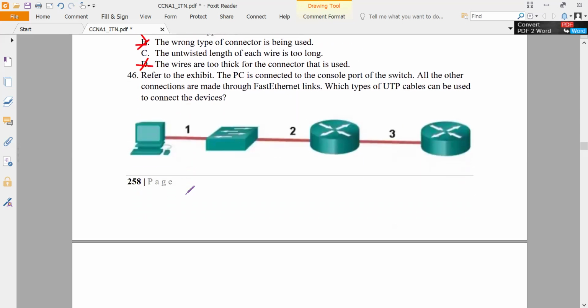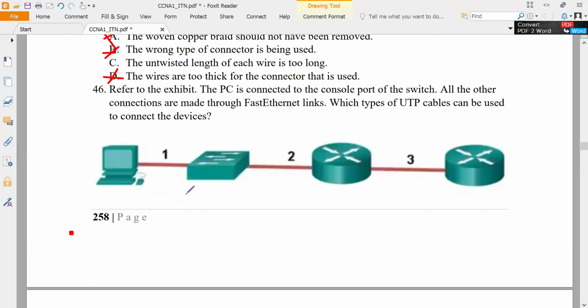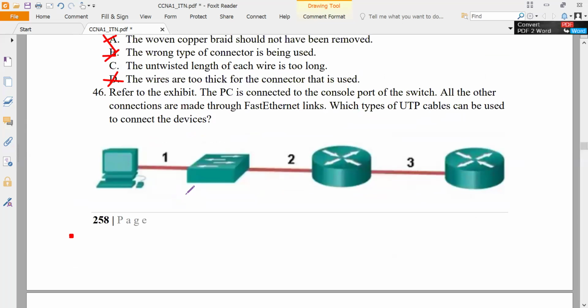Let's go to 46. Refer to the exhibit. The PC is connected to the console port of the switch. All the other connections are made through Fast Ethernet links. Which type of UTP cables can be used to connect the devices? So here there is the console. This is console. This is Fast Ethernet. This is Fast Ethernet.